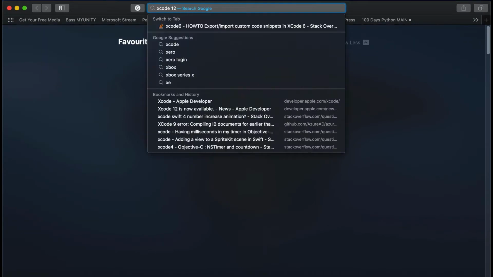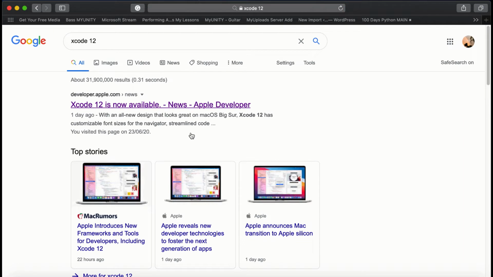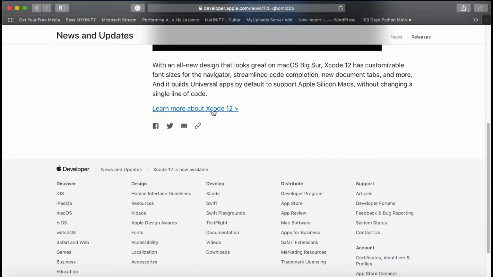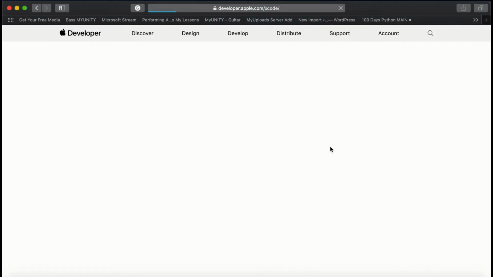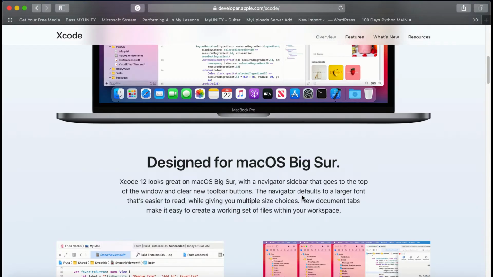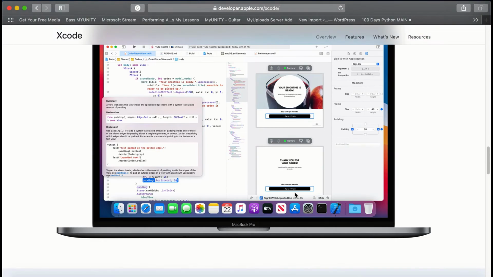Just type in Xcode 12, that's probably your best bet. All right, so Xcode 12 is now available. That's the first link. And learn more about Xcode 12. If we go down, now Big Sur, this might be my downfall here. I'm on Catalina, so let's see if it works on Catalina.